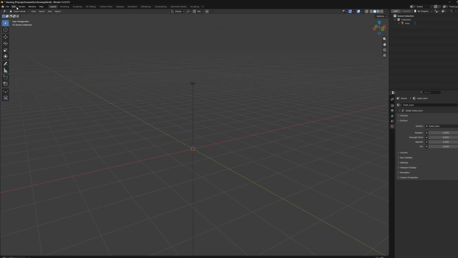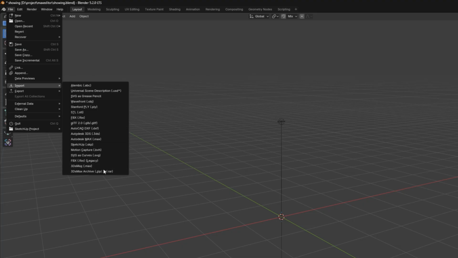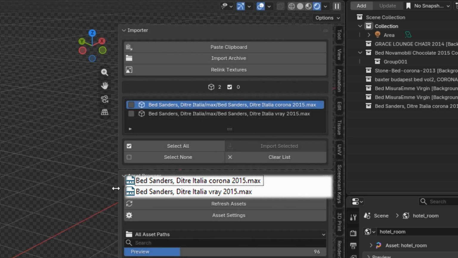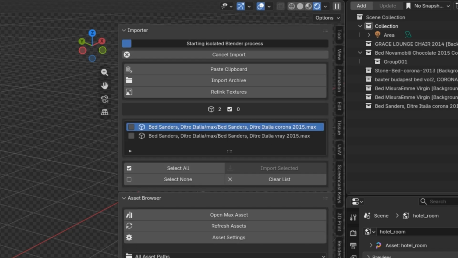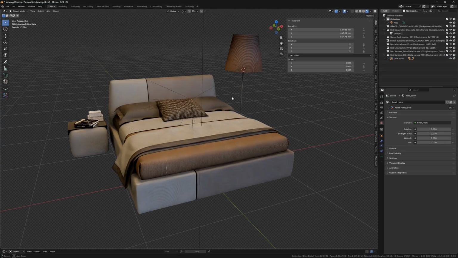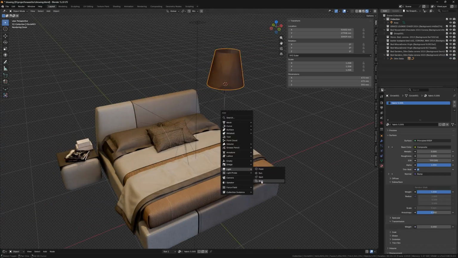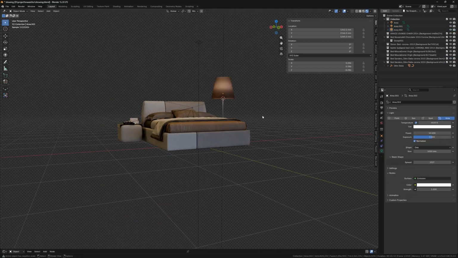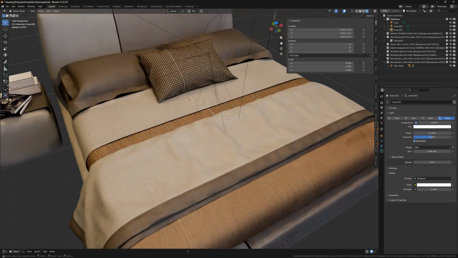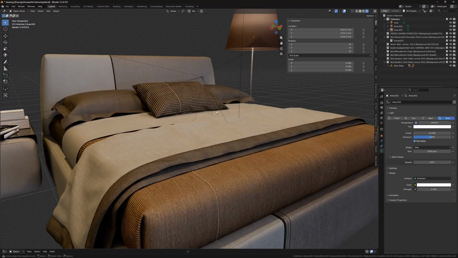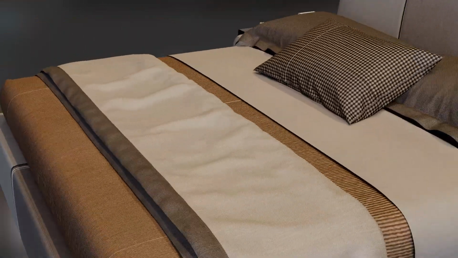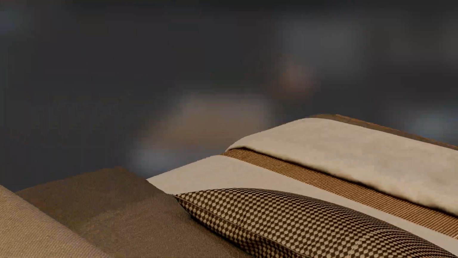Other import methods are supported as well. You can use Blender's Import menu or drag a supported file directly into Blender. If an archive contains several Max files, they will be listed in the N panel, so you can choose exactly which files to import. In this example, I only added lighting and enabled the thin wall option for the lampshade material. After that, the asset was ready to use. The close-up views show that the geometry, fabric details, and material response have been transferred very well.